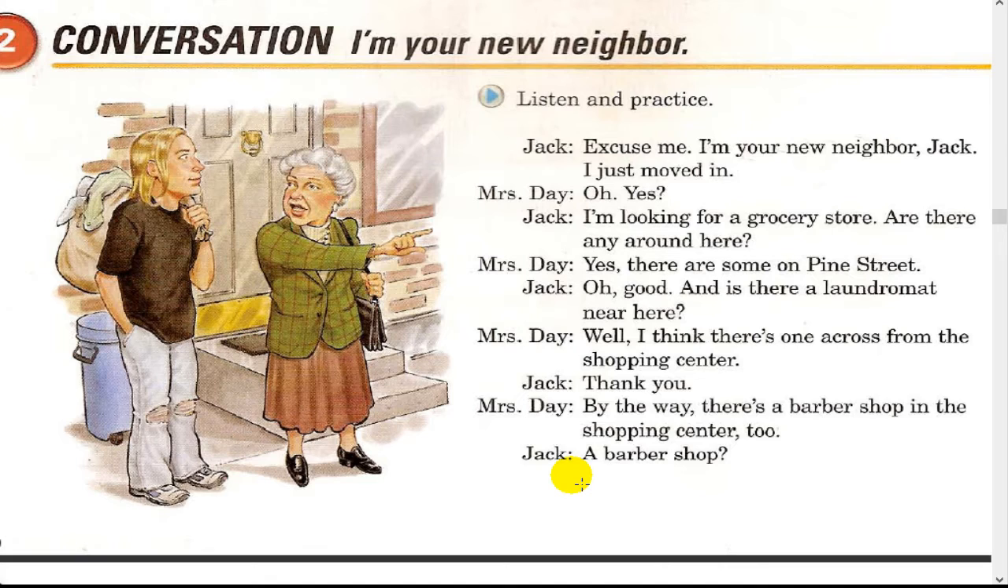Who's Jack? Jack is a new neighbor. He just moved in. He moved to a new house. He moved to a new place. What's Jack looking for? Jack is looking for a grocery store. A grocery store, a supermarket, a small supermarket.